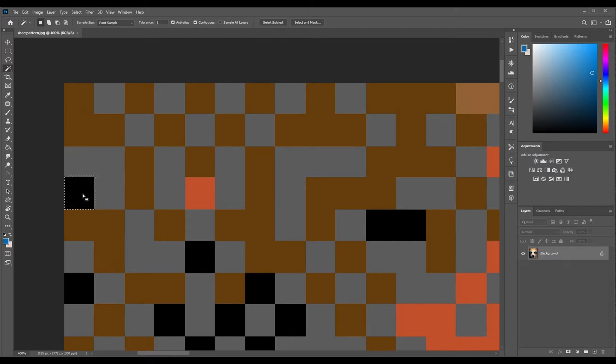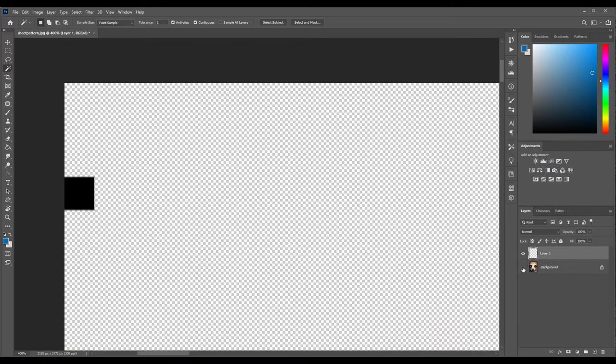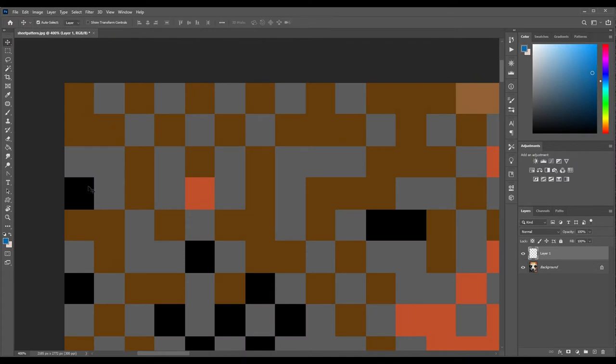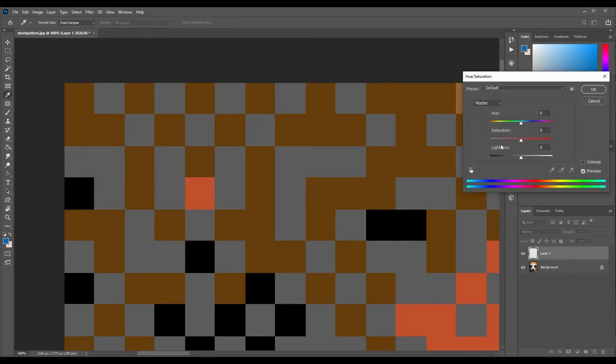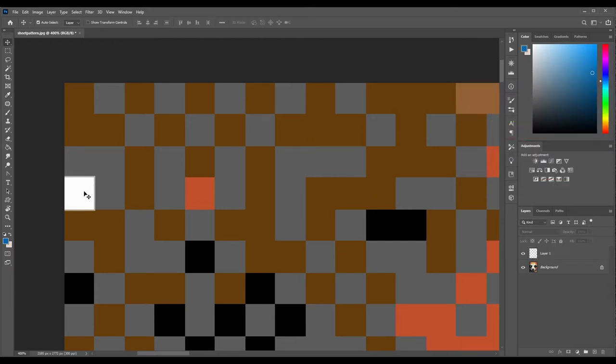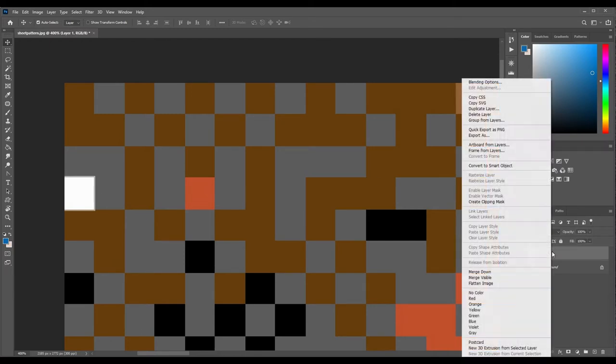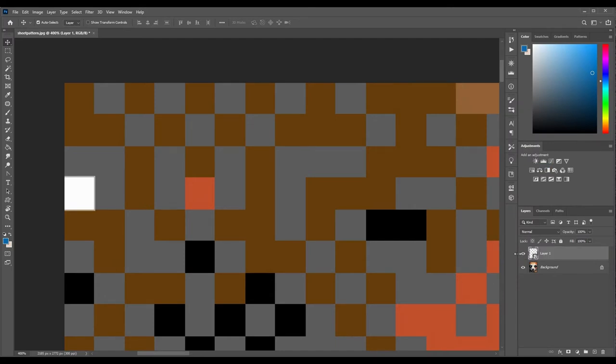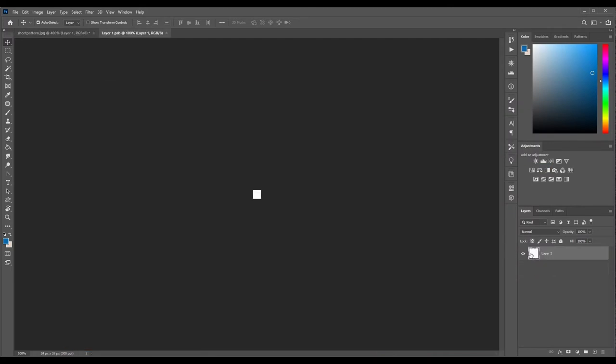I'm going to pick the magic wand and select a solid color. Once I have this, I'm going to press Ctrl J on my keyboard so I can isolate it, and I'm going to fill it with white. So in here I'm going to press Ctrl U, and in the lightness slider I'm going to go all the way up to the white tone so we can have a white pixel.